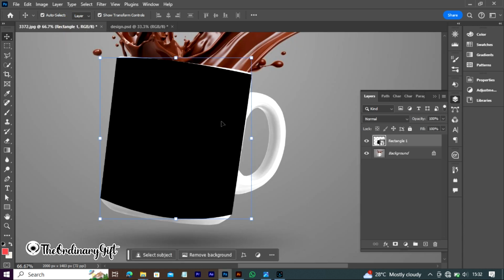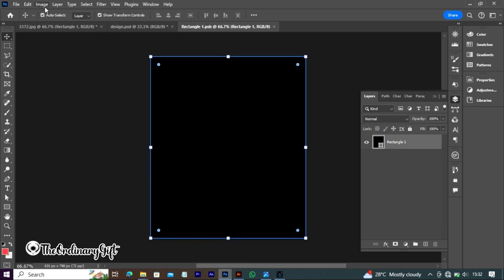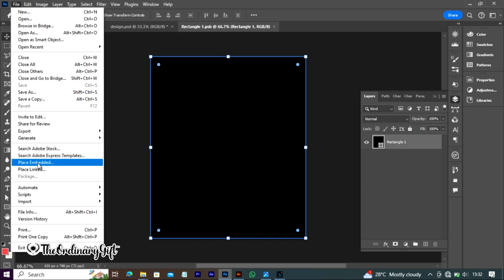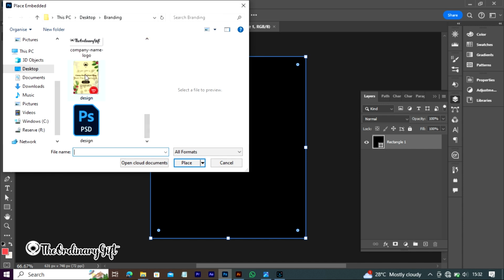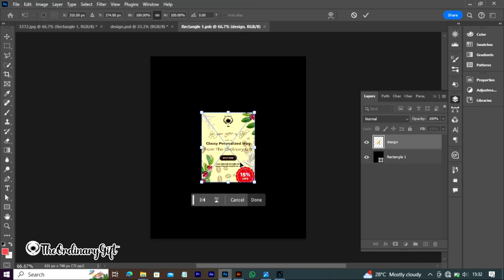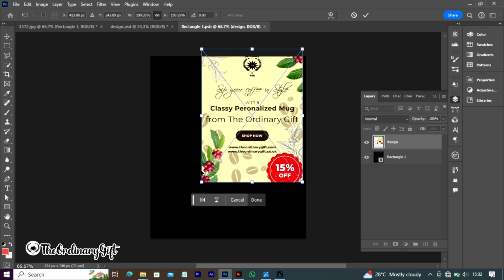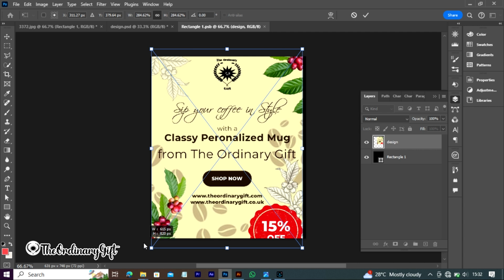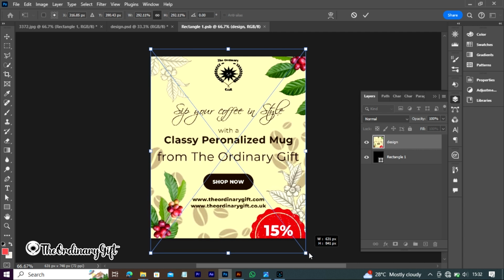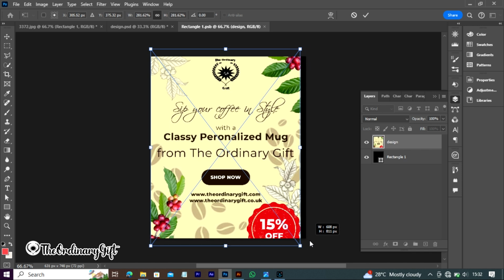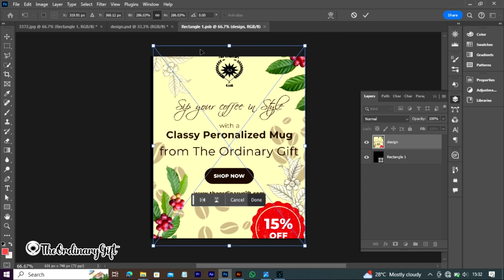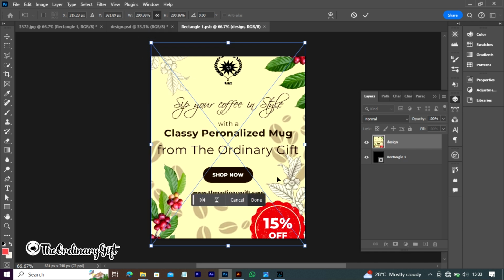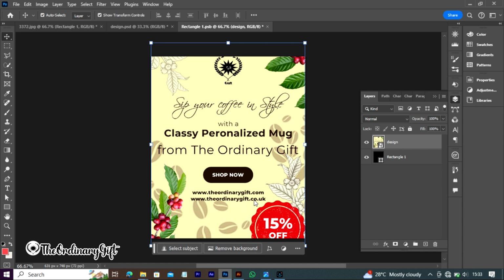So we'll go back here, and what you should do next, double tap on this rectangle, come to file, under file, place embedded. It will take you to the folder to choose the design you want to put on your mockup. Now we designed this, and I'm going to embed this into the design. So you're going to drag, just like I'm doing right now. Since our design is not appropriate to the mug size, but you get the idea of what I'm trying to create. So this is what we've done.